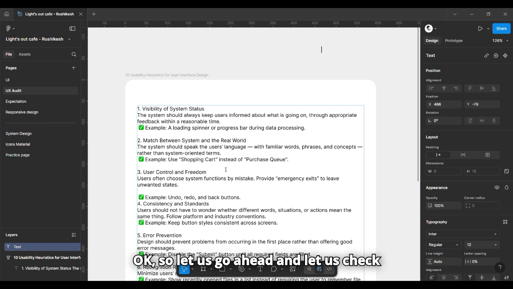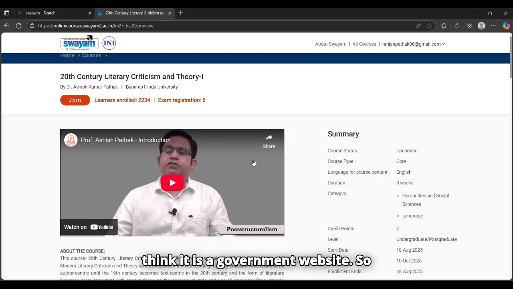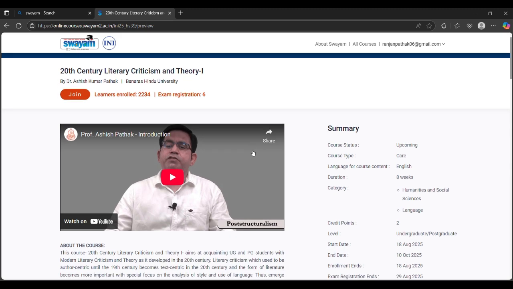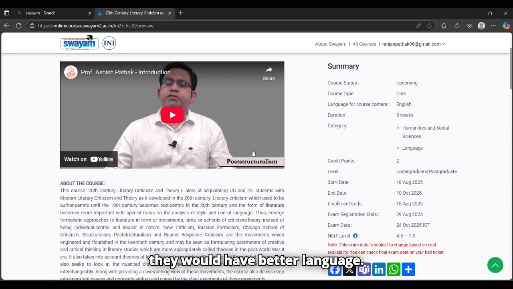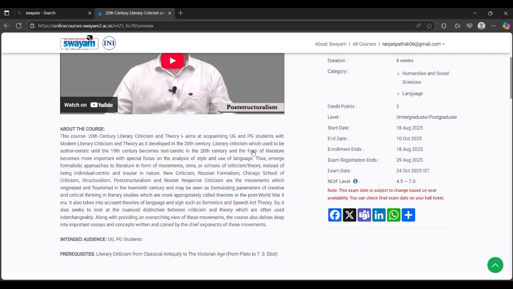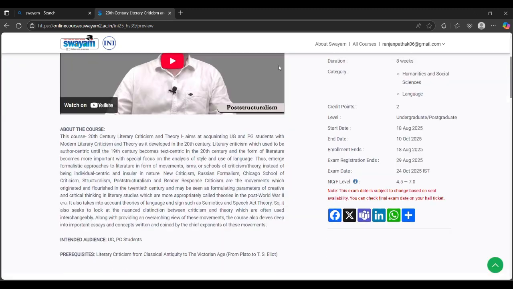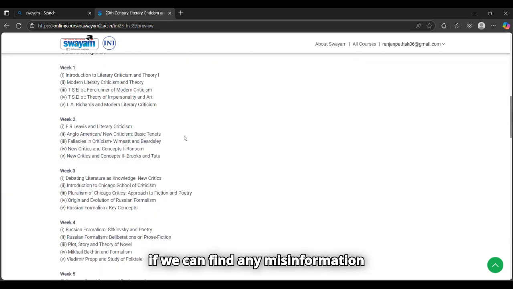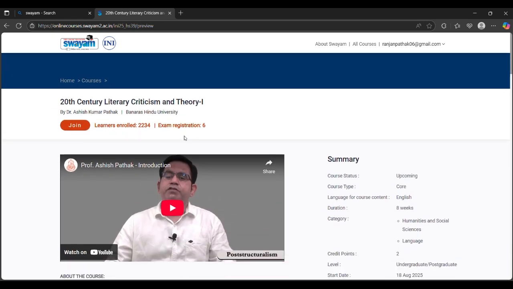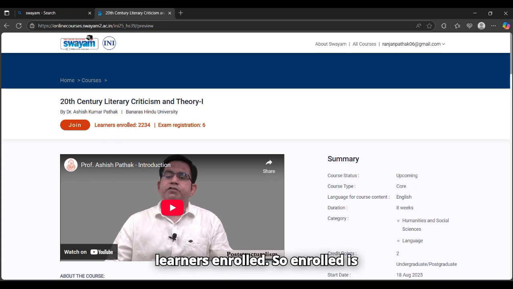Okay, so let's check if it matches the parameter. I think it's a government website, so obviously they would have better language. Let's see if we can find any misinformation. Learners enrolled. Enrolled is technical, but I think it is also understood by students. So it is not a big problem.